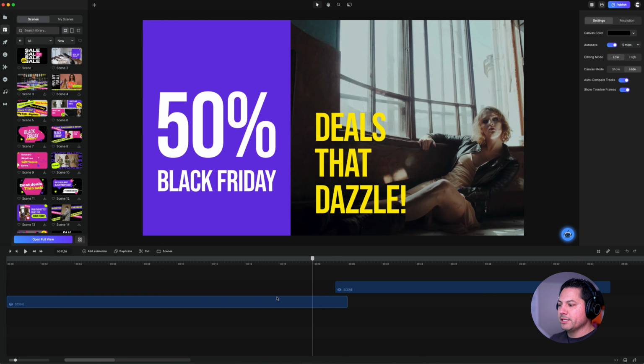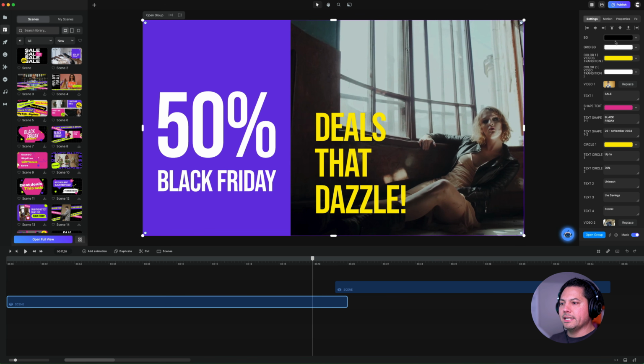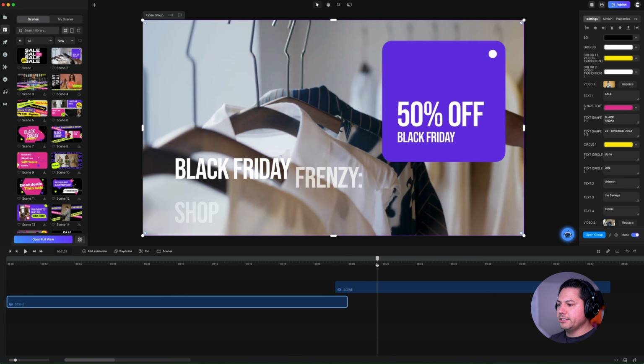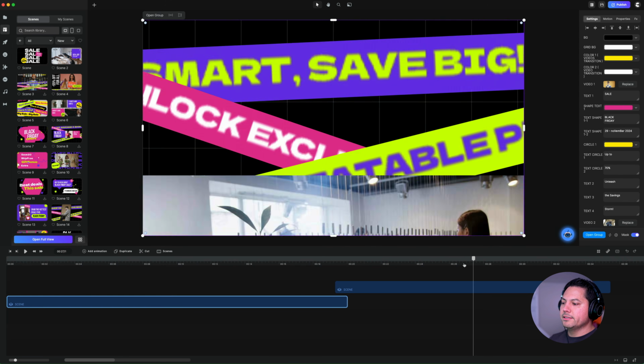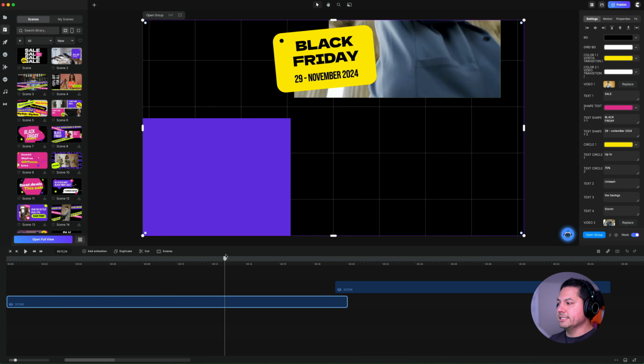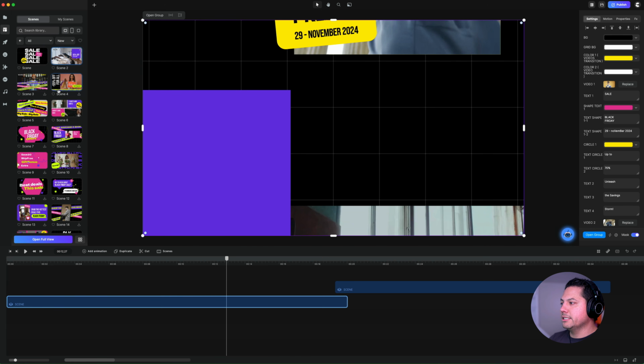So I can come in here, select it, come into my settings, and I can adjust and change and replace the video, change the text, change the shape colors, all that good stuff, change the images and make them something that fits whatever project needs I may have, right? Using these awesome scenes here, which is really cool.